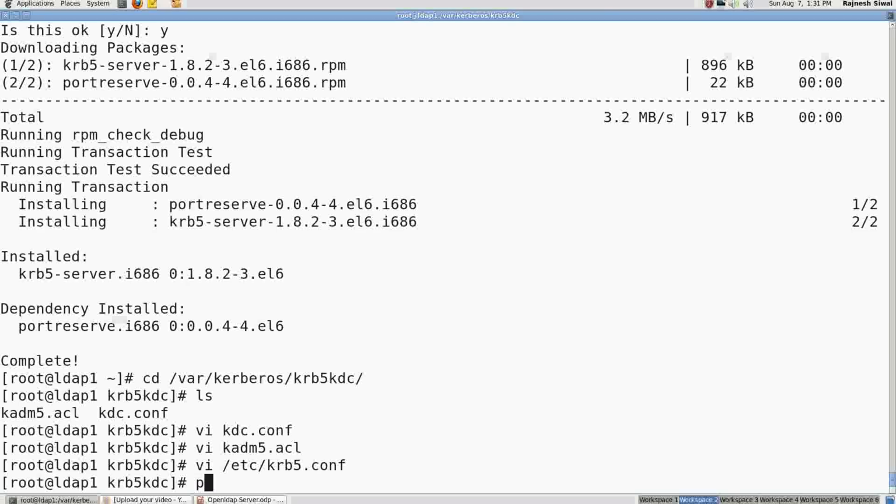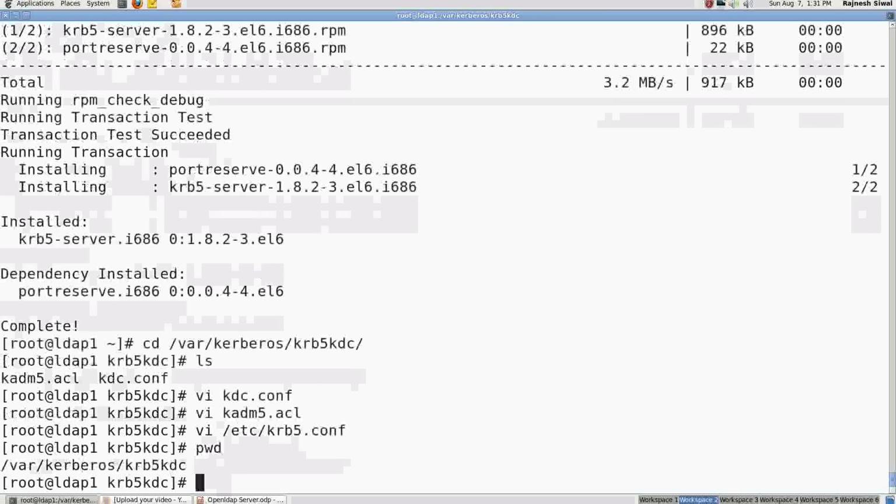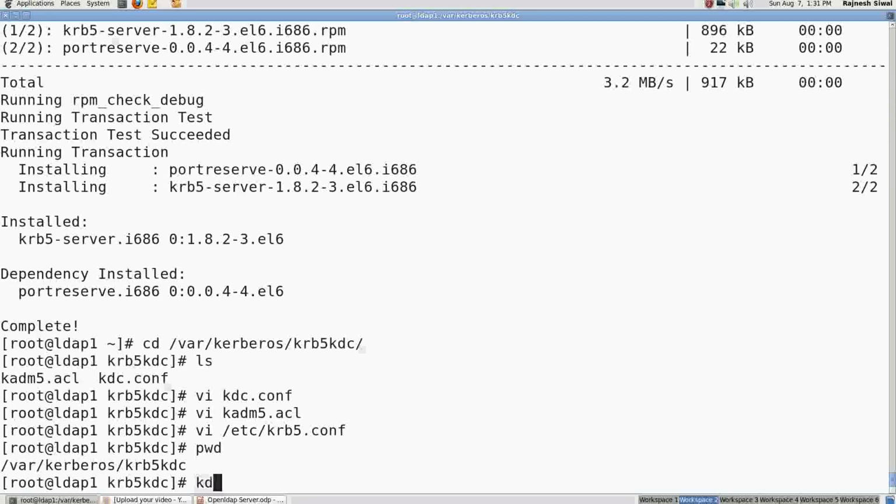Now we have configured the Kerberos server configuration in the Kerberos krb5kdc directory. The second thing is to create a database for that realm. That could be created using kdb5_util create with -s for stash and -r for the realm name. So the realm that it will be creating is linuxcbts.com.